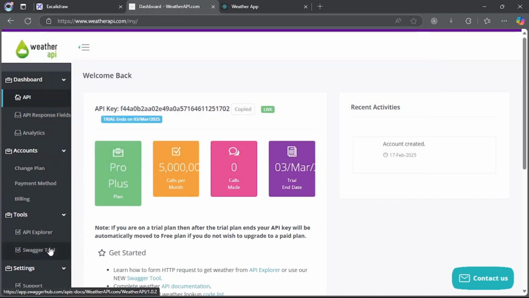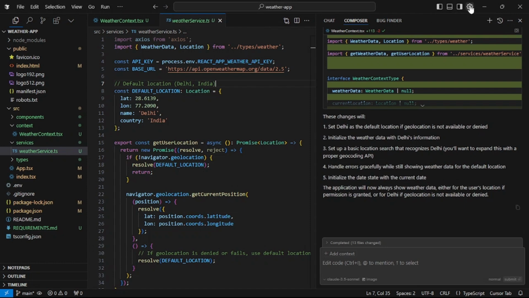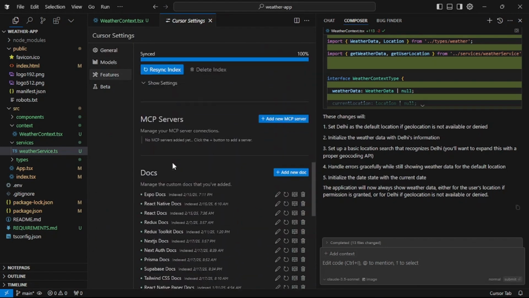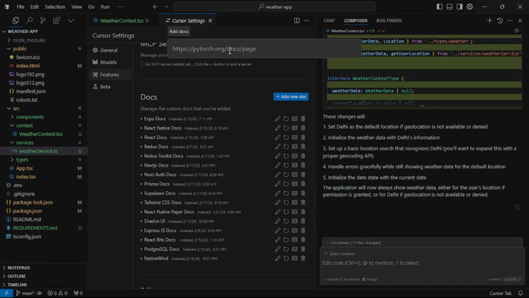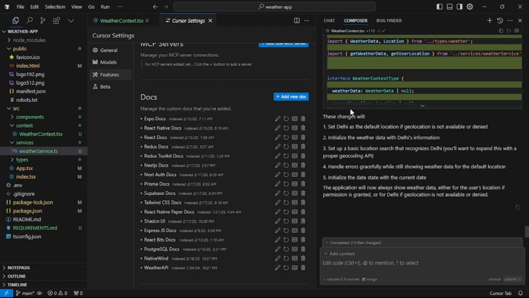Okay, let's add this Swagger tool here in the documentation so that they will be able to use this. For that, you need to click on the settings icon, go to features and scroll down to docs, then click on add new docs, just paste the link, hit enter, give it a name, then confirm. It is indexed.